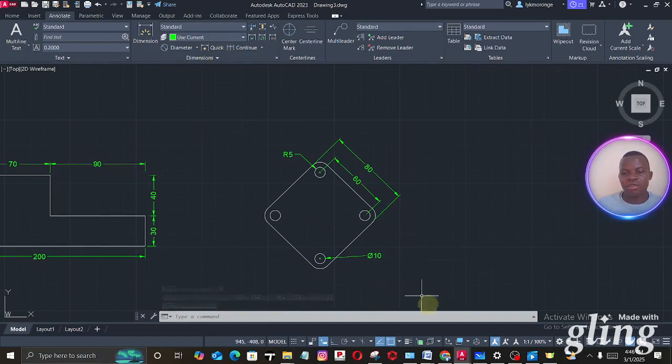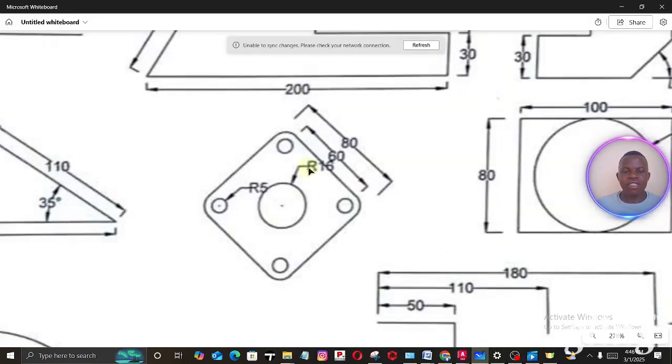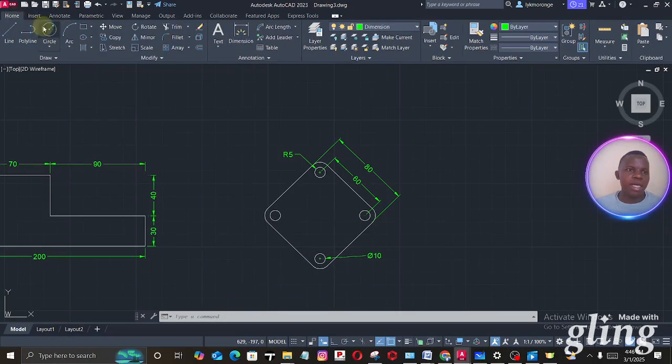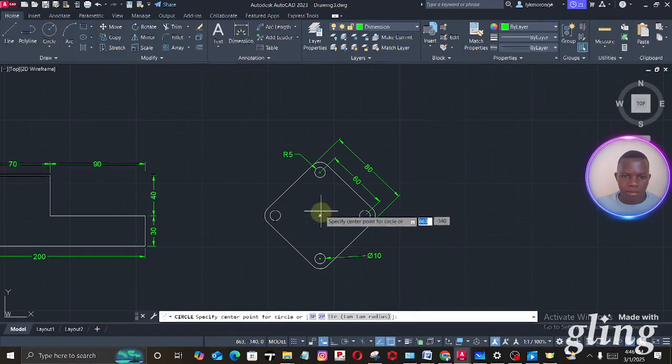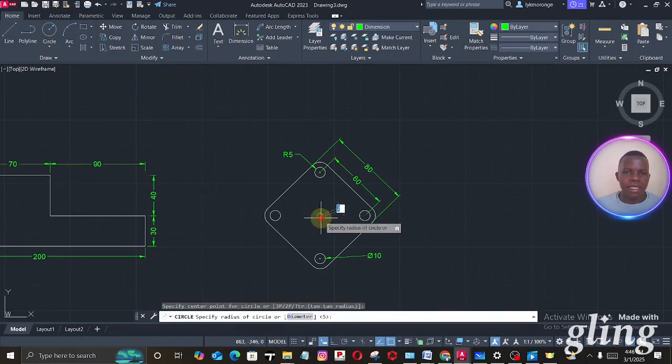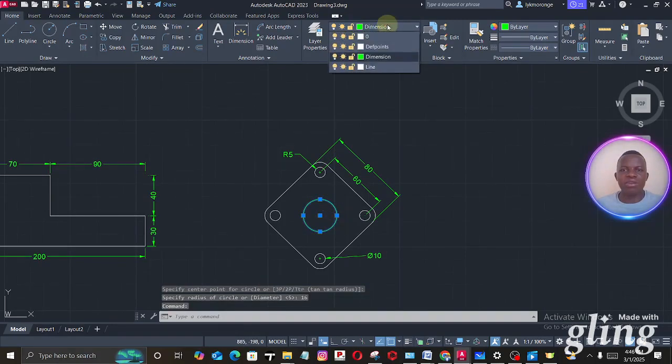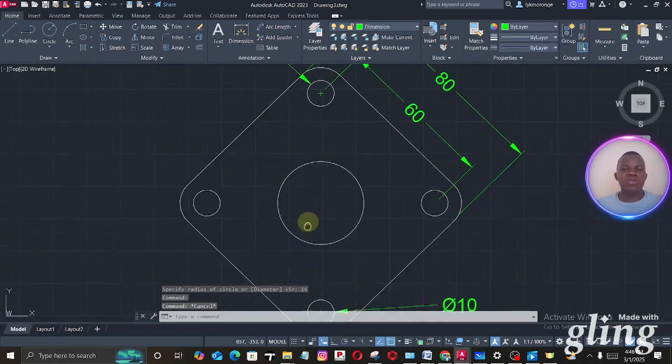There is one thing that I have not done, which is drawing the center circle here of 16. To draw that center circle, it's very easy. You simply get this circle, come at the center here, then right click, and specify your circle. The radius is 16, just write 16, and because you are working with a dimension line, don't be confused, simply get this one and change your layer to line mode.